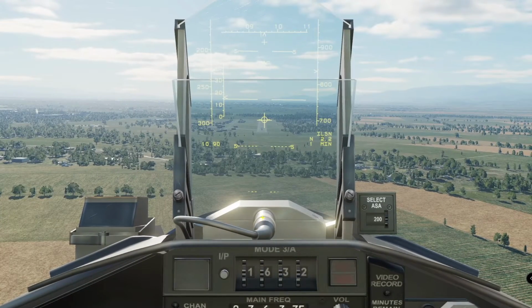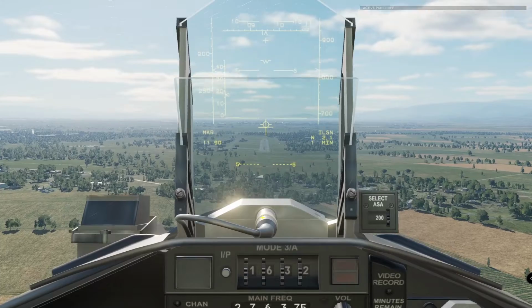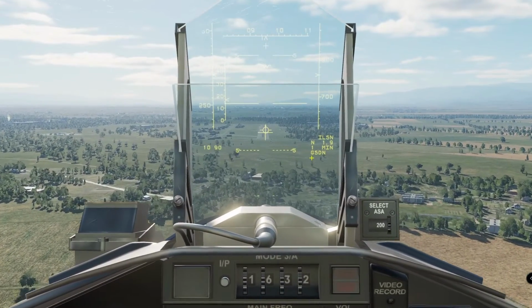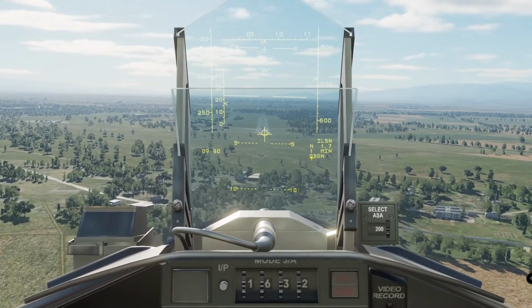Now if I continue, take it off active pause, and it pitches up, which is okay. If we see this indication here, GSDN, that means glide slope is down, and we need to go down to catch the glide slope.